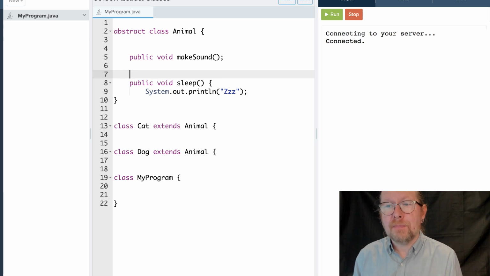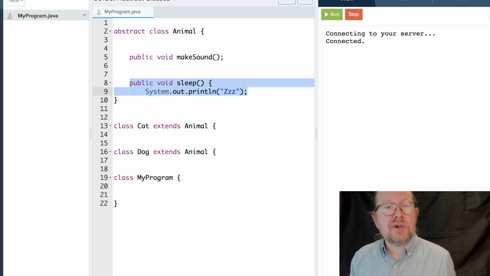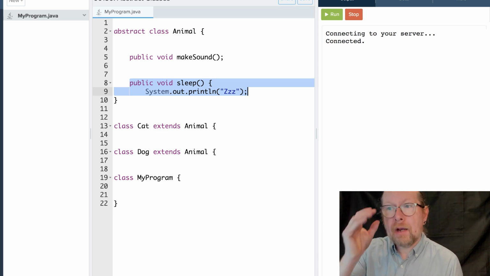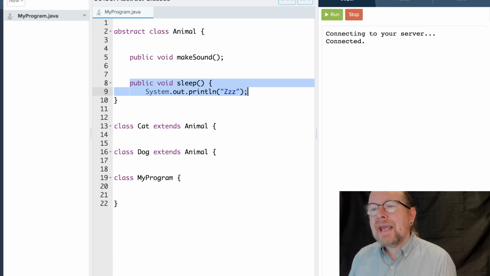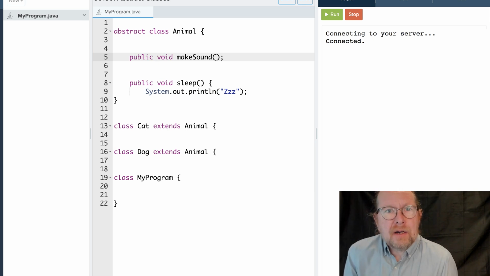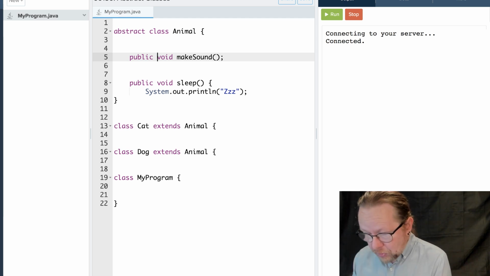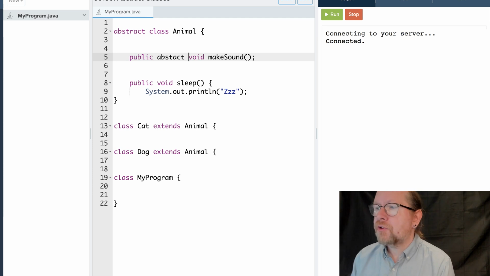All animals sleep, so I can have a generic sleep method with this abstract class that all the other animal subclasses can inherit. But I can't have a specific sound that a generic animal makes. So I don't want to ever call this make sound method of the animal superclass, so I can make that method abstract as well. Okay?